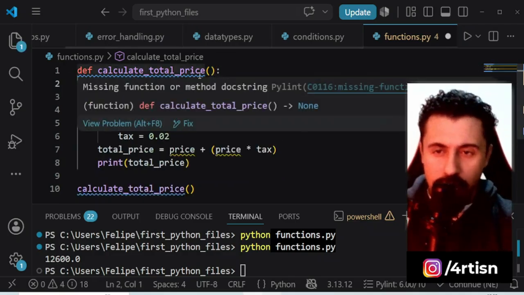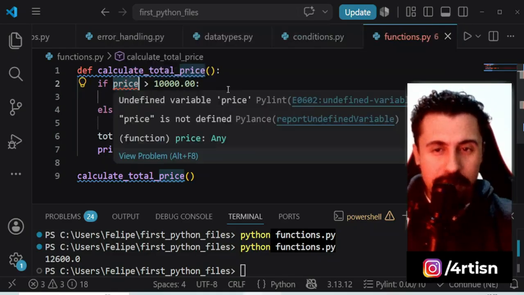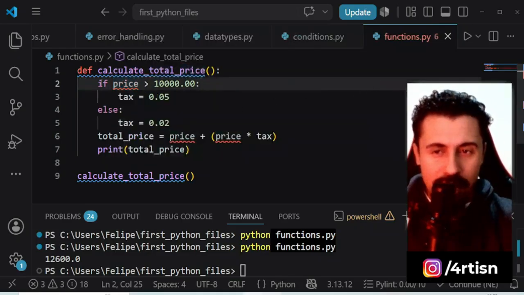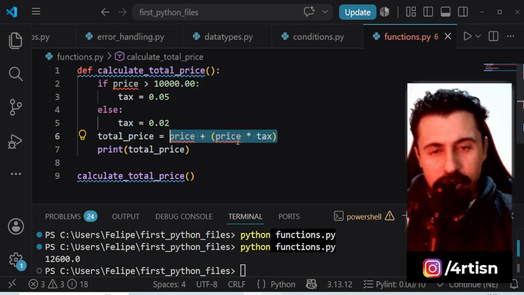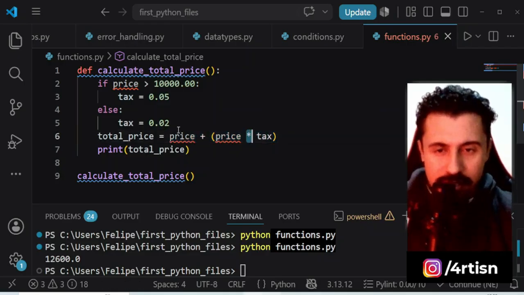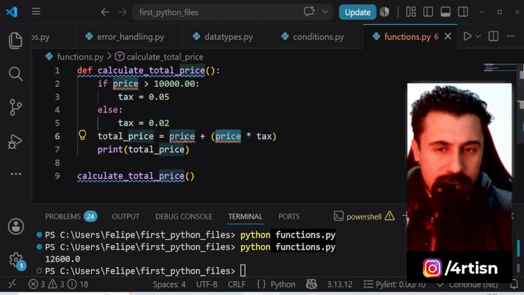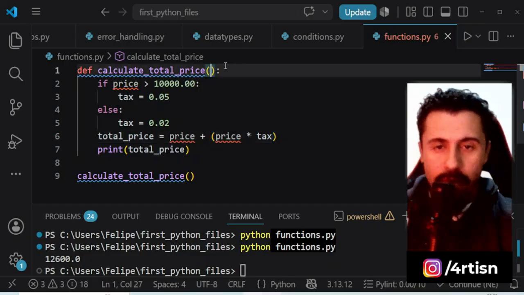So let's get rid of all of this, and you see that our variable price here is already marked as red, like something is wrong, right? Because how can this decision structure use the price if we don't have the price anymore? How can this formula that calculates the percentage that must be added into the price to generate the total price, how can it calculate if it doesn't have the price anymore? So here is when the parameters come in.